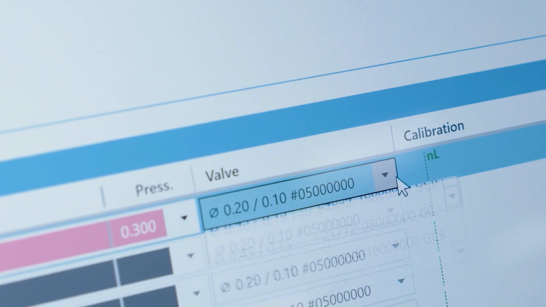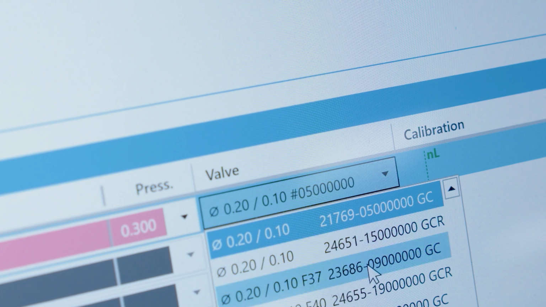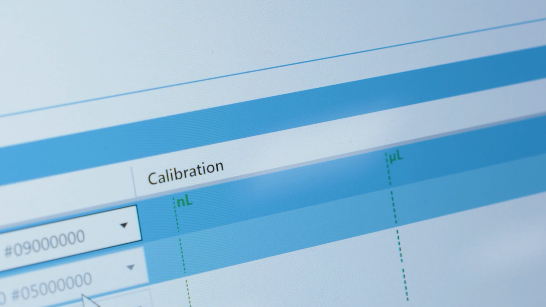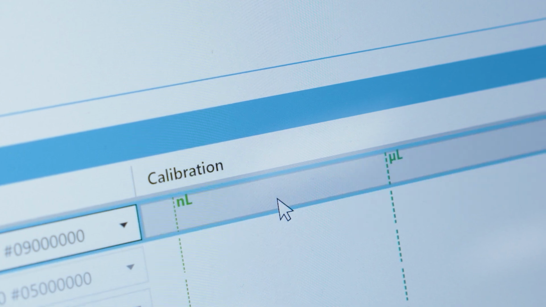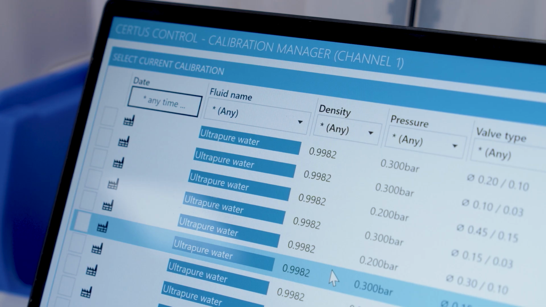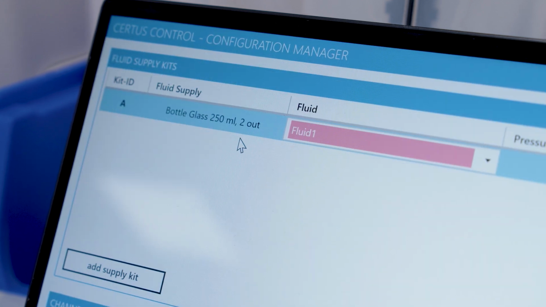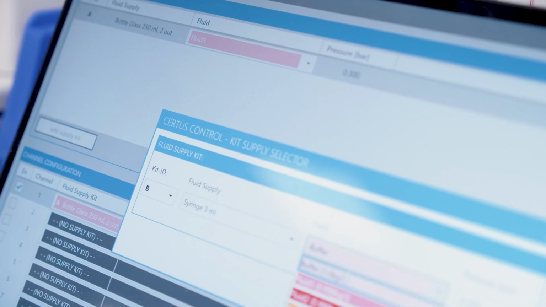And now select the microvalve you have loaded in this specific channel. The CERTUS FLEX can't detect which microvalve is in each position, so it's worth noting down which microvalve you've put in each channel. Finally, select a calibration by clicking on the empty field. Select an appropriate calibration here. I'm just going to select an ultra pure water calibration. Then repeat those steps to assign each liquid to a channel.